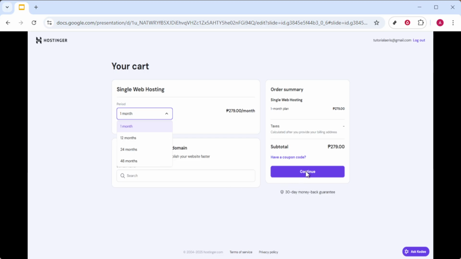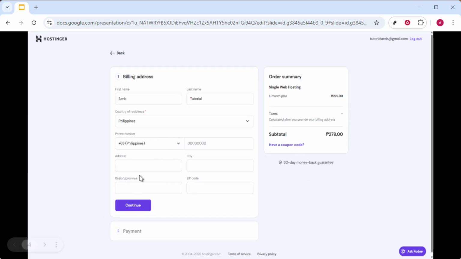Next up is the billing information. There's a form for your contact details, so fill this out carefully with your name, address, and other required info. Make sure everything is correct to avoid any issues later.